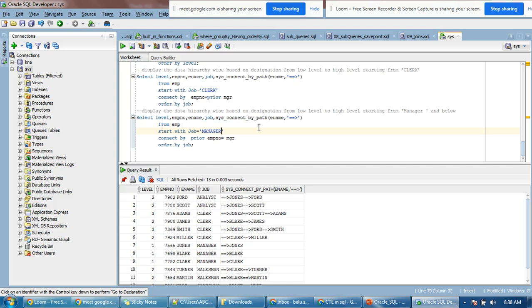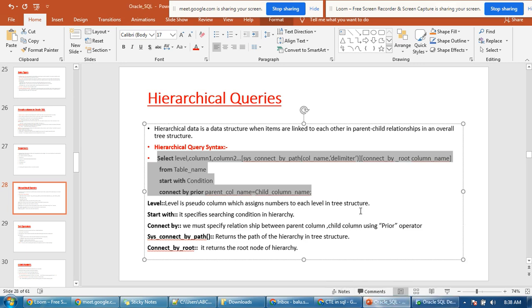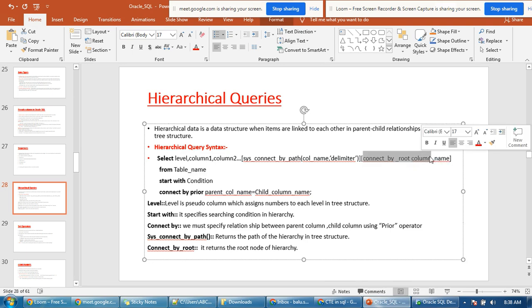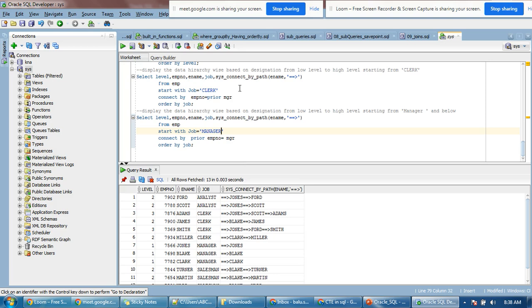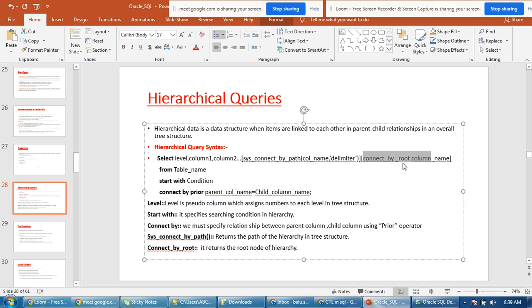There is one more thing, is leaf. That also we can see. There are so many columns, so many clauses are there: connect by root, connect by leaf, like that. Just you can explore that one. You can Google it and fetch what the syntax is. Rarely will they be used. Normally people will use only sys connect by path. Connect by root means where you need to start. That's it.